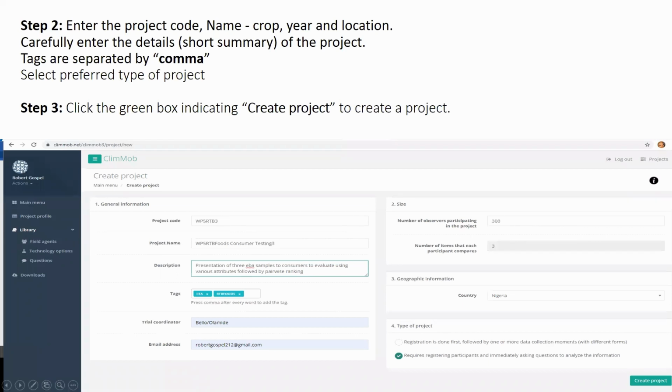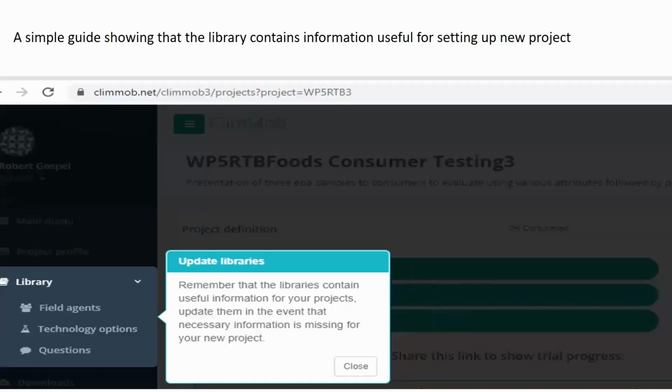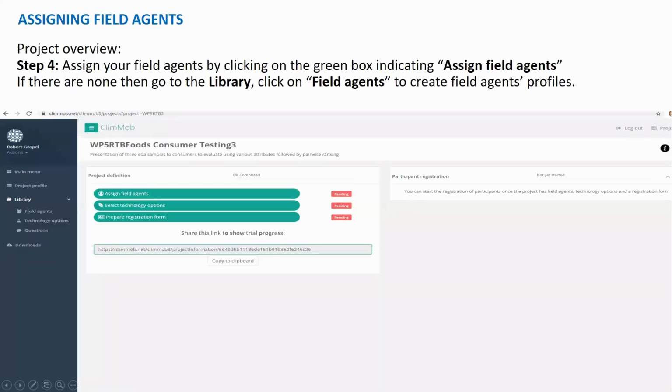As I said earlier, ClimeUp is user-friendly, so it will always bring out the guideline. This is just a simple illustration telling you that everything you have to do is under your library. Next, we assign our field agents, also known as our trained enumerators, by clicking on the gray box, assign field agent, then we go to the library, field agent, to create profiles for our enumerators.